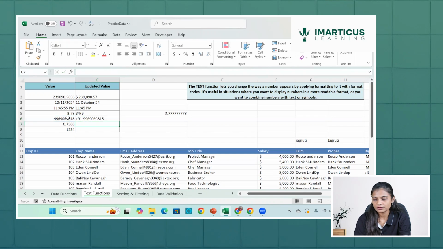If you can see that the number which I have passed, 9969069818, you can see that the updated text with respect to the format which was required by me has been converted. So this is how you can convert a phone number into a format which you require or which you want.